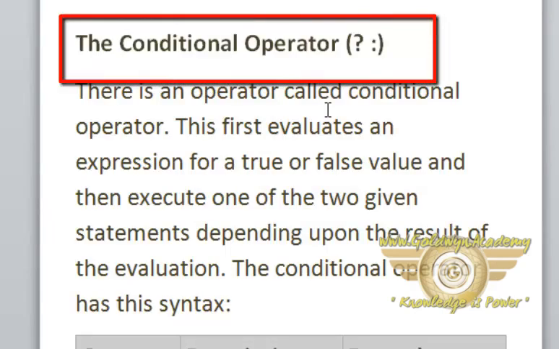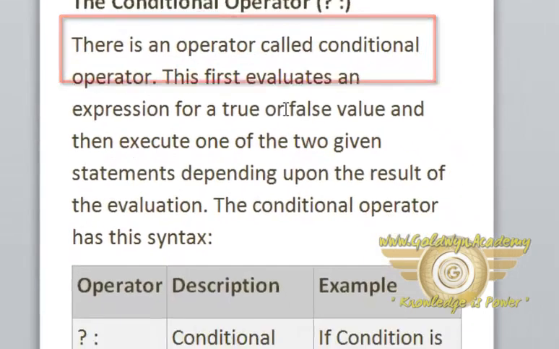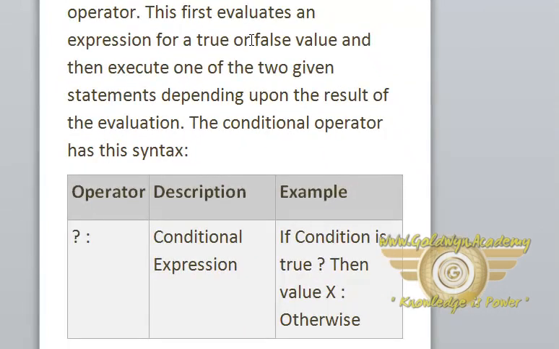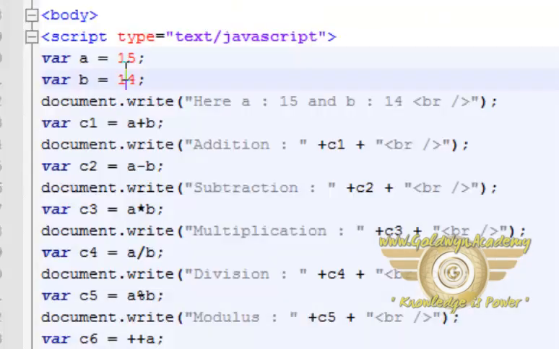The conditional operator first evaluates an expression for a true or false value and then executes one of the two given statements depending upon the result of the evaluation. We will learn this through examples so it will clear your idea. Here, simply, we have variable A which has value 15, and B has value 14.